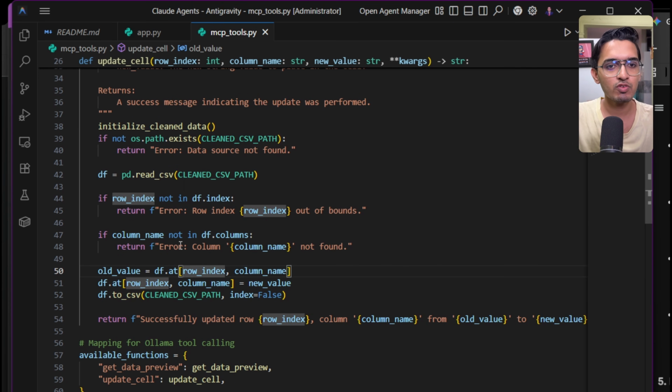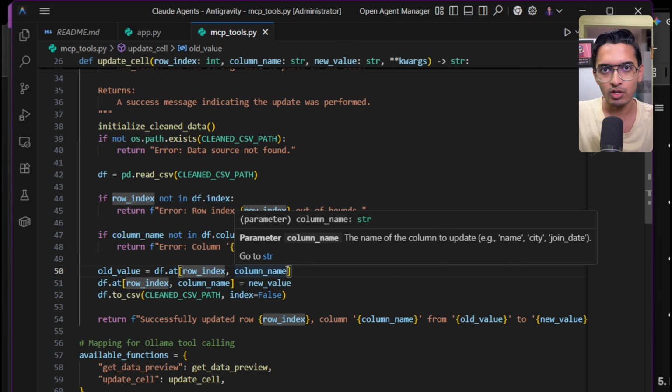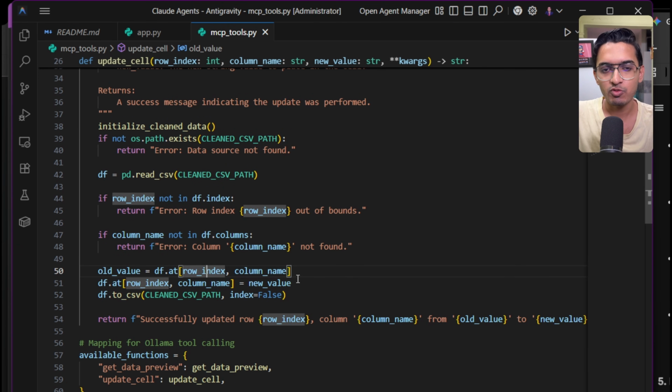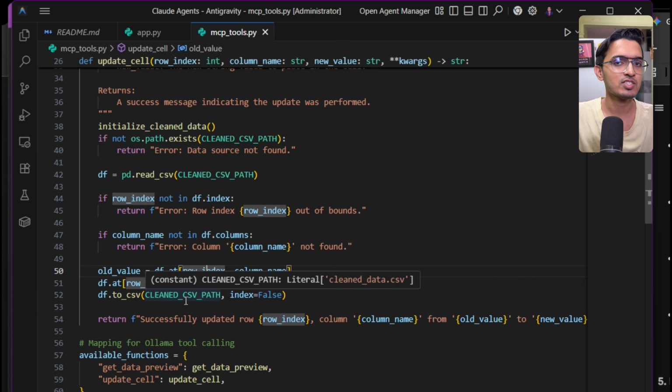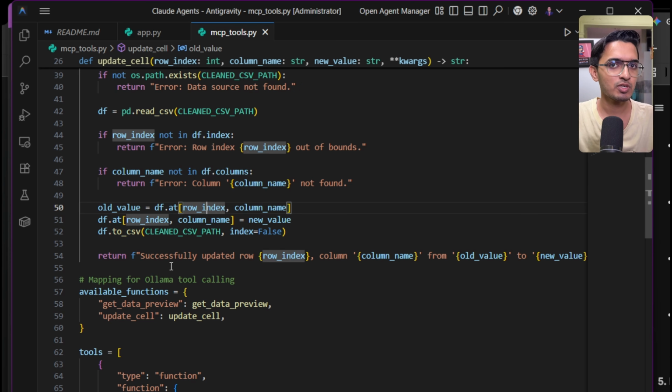Then we are checking the old value that is currently there in that row and column, and then we are updating that row and column with the new value and saving the final CSV in the same clean CSV path, so it will be overwritten in the same CSV. Then we are just printing the success message that we have updated this row and column from old value to new value.